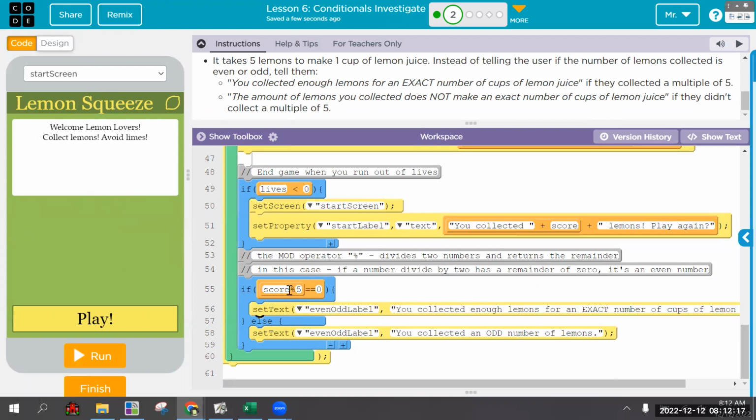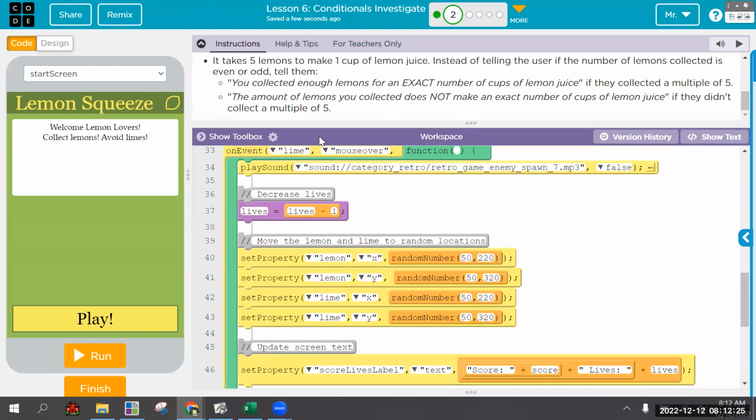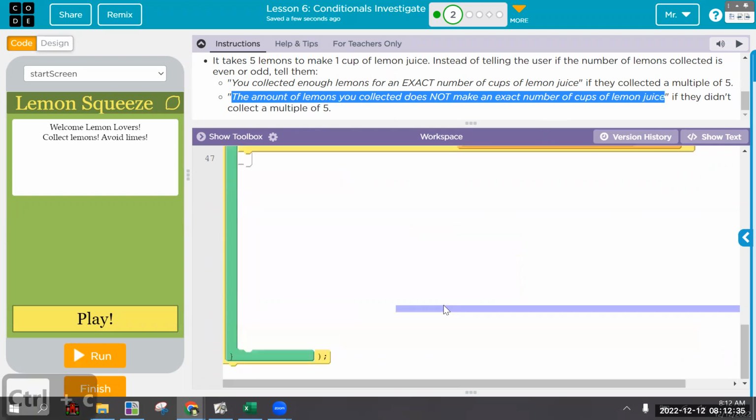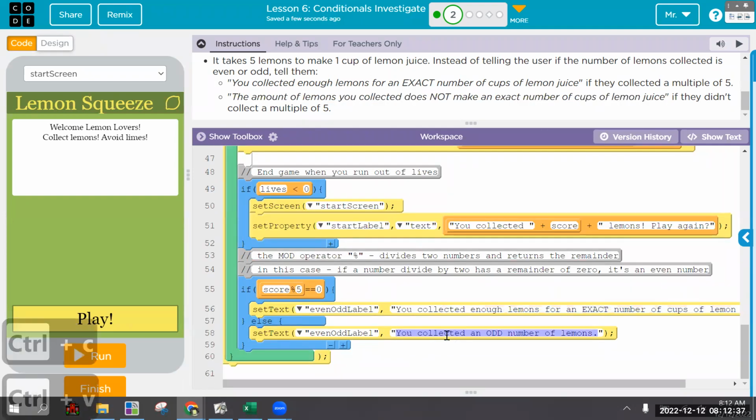So if score mod 5 is 0, meaning divide by 5 with no remainder, we would tell them you collected enough lemons for an exact number of cups of lemon juice. And the other scenario is the amount of lemons you collected does not make an exact number. Okay. And so this is our other output, and it should work.